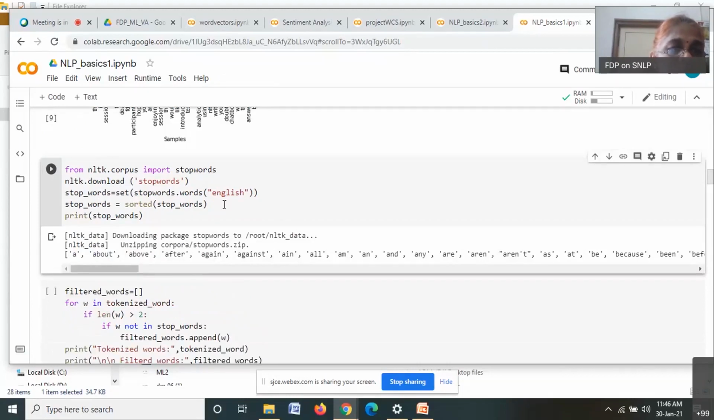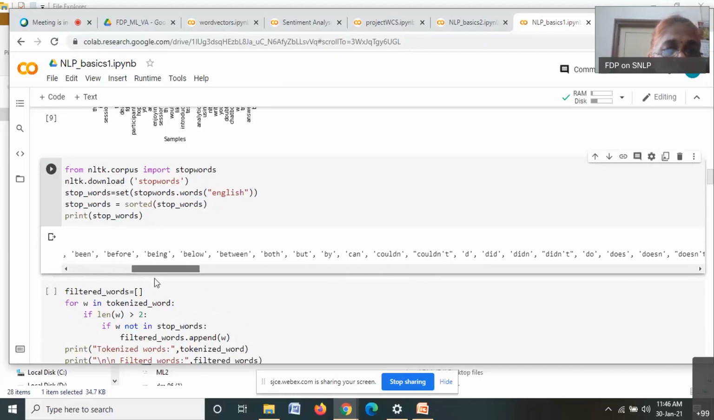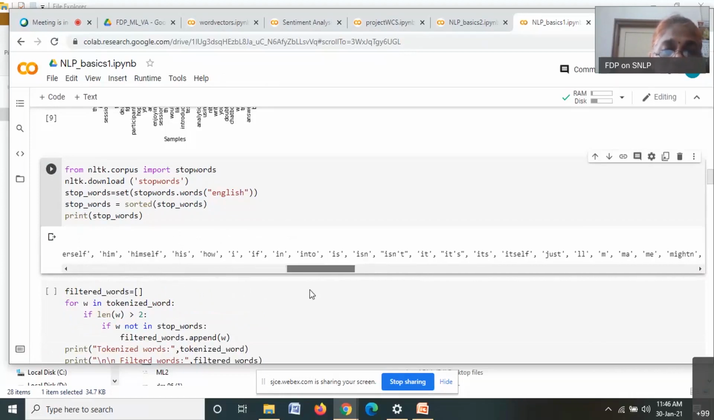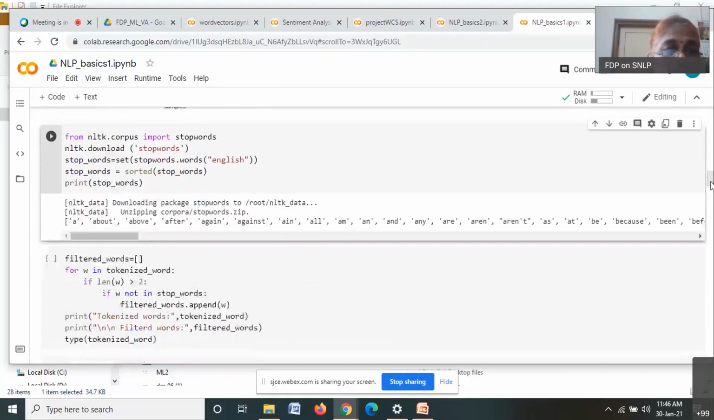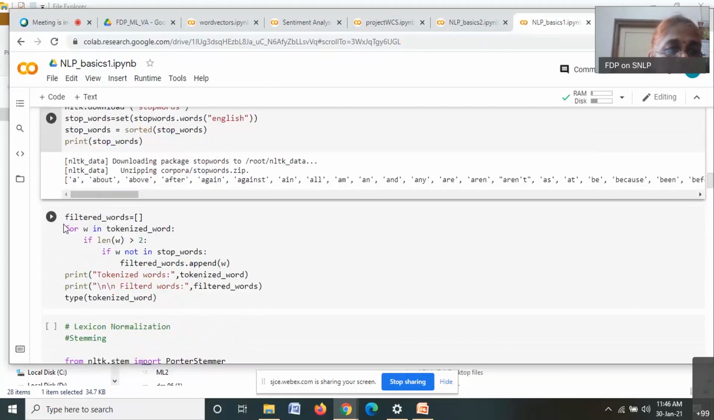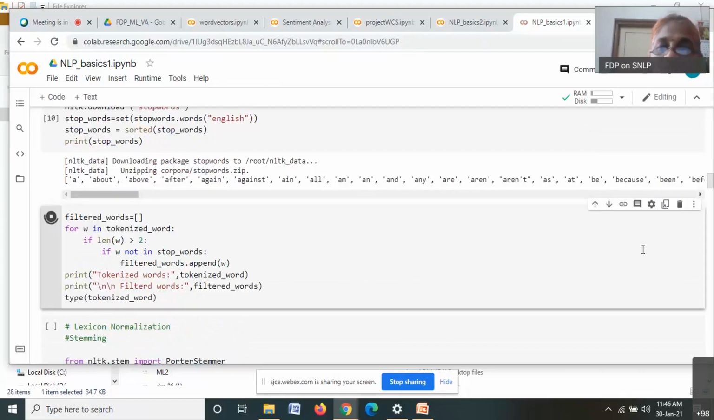To remove all these stop words, this is what we do. You need not even download these stop words. If you get stopwords.words('english'), that is assigned to this stop words variable, so you have all the stop words. This is a stop word list; we have not yet removed the stop words. This stop word list can be removed here, and I am using it here.